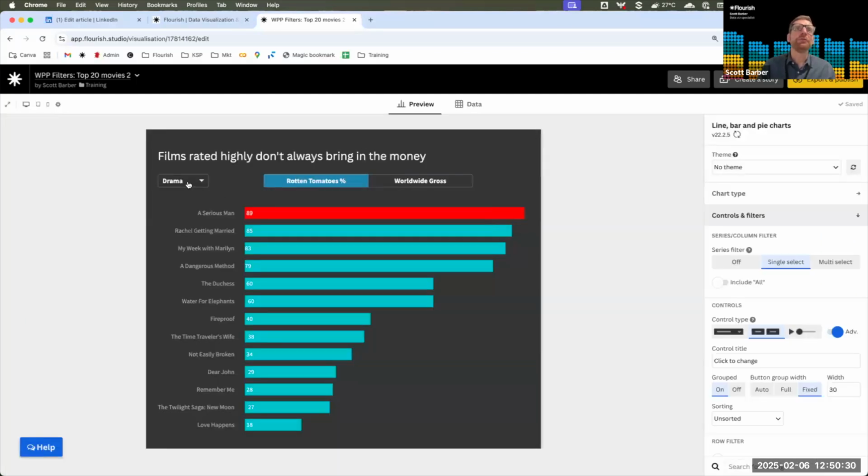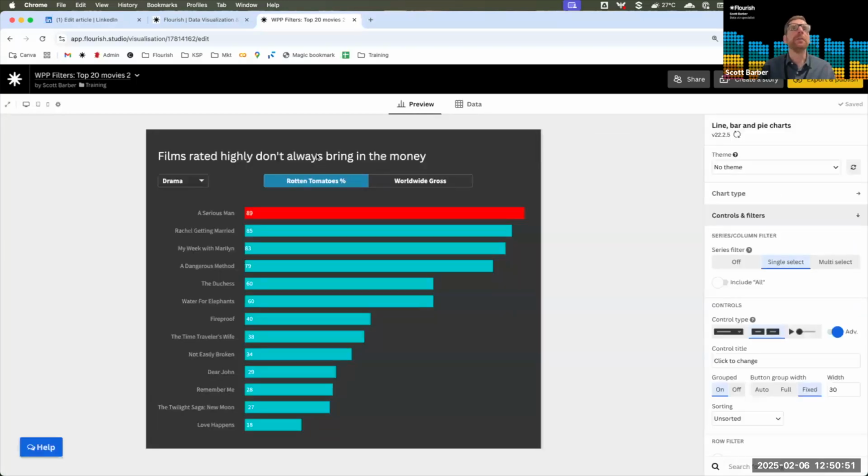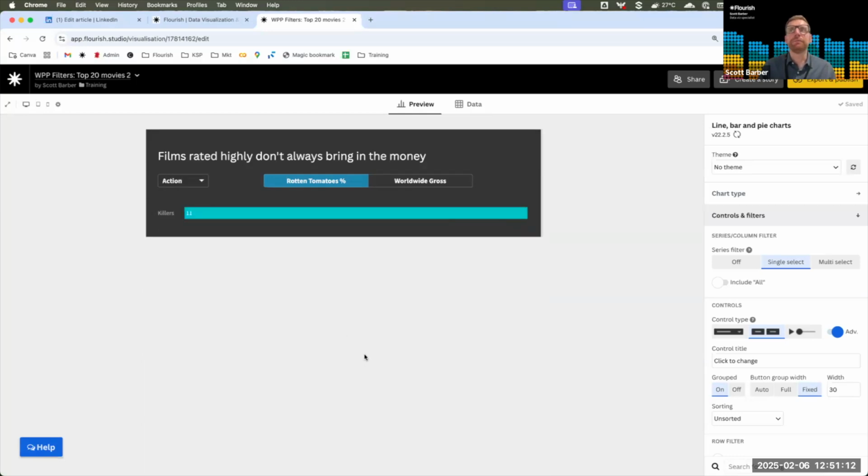You will notice there is another filter here. Flourish has the option to have two different types of filters, and this one is a row filter. That's slightly different in that what we've got here is a column with some categorical data in it. This is the genre of the movie, but you could also use the studio perhaps. This one is a little bit more like a database. Now as I click between these, I could say I only want to look at comedy films, and it will reorganize the data and show anything in the data set that's got comedy in that associated row, or you can set it up to show all of them. Let's go back to action. So that's filters.